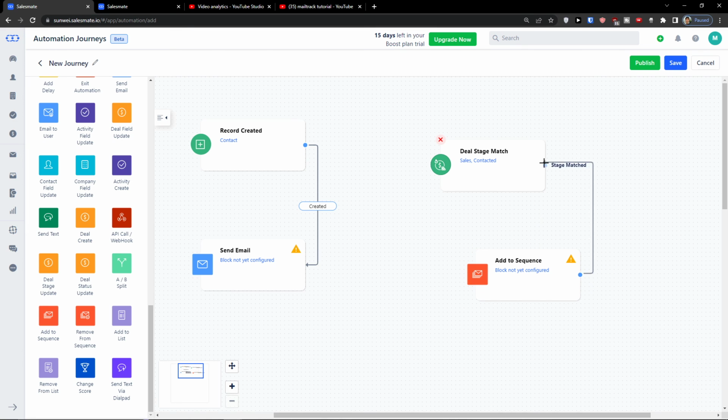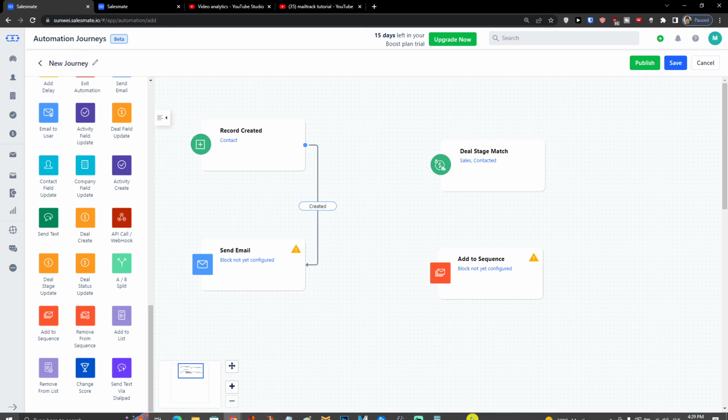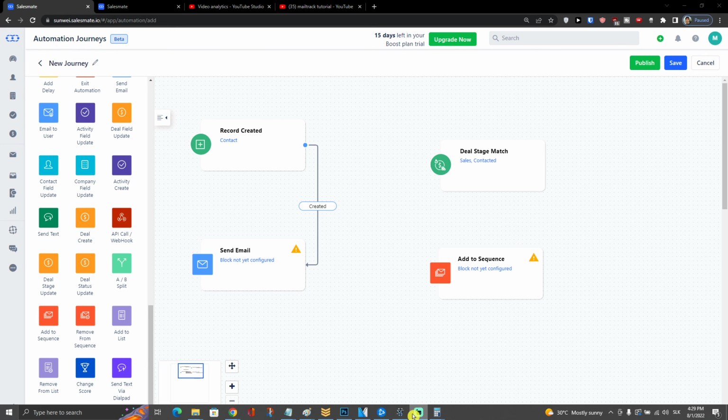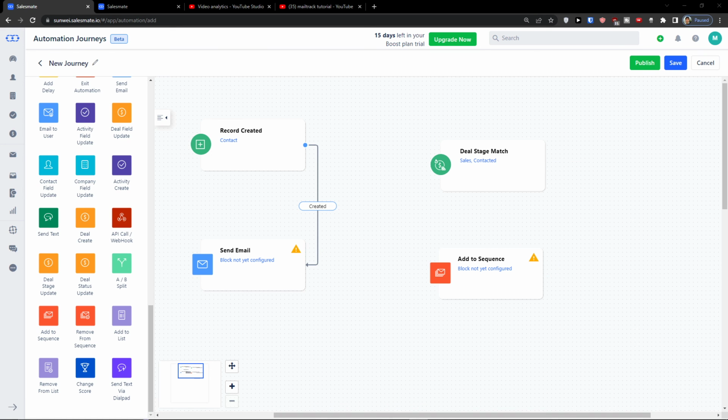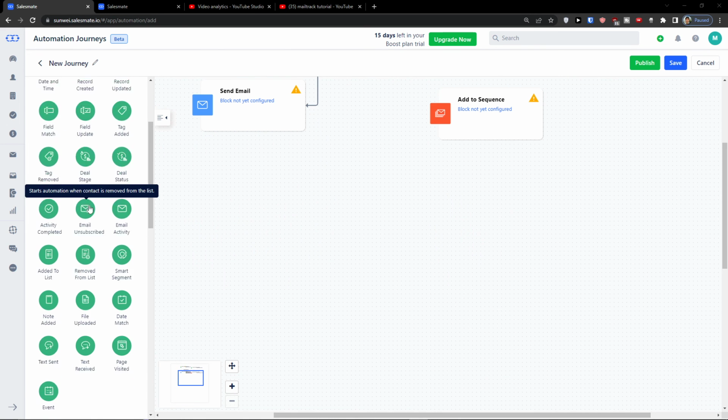So that's pretty much it, how it works and how you can work with it. If you have any questions, guys, ask me down in comments. I'm really happy to help you. This is pretty much it, how we can use SalesMate. It's amazing software. And yeah, I can go even deeper into automations.